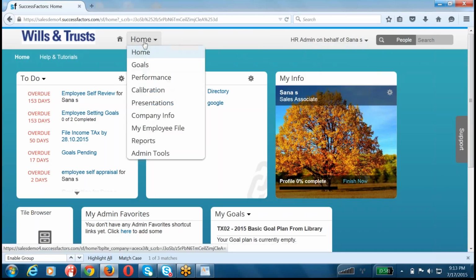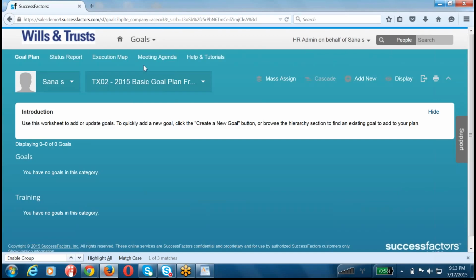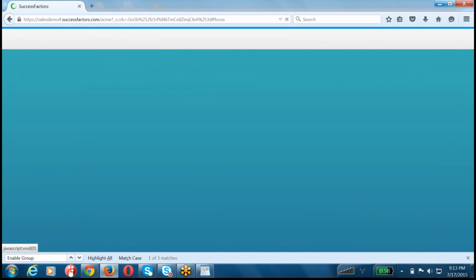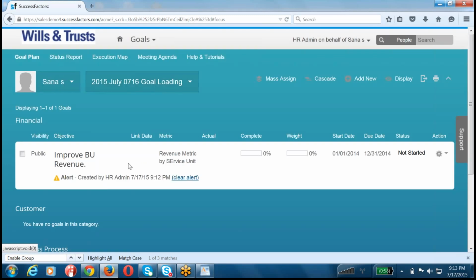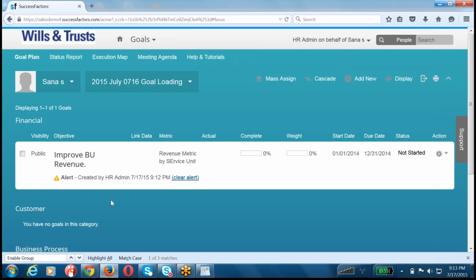Let me proxy into Sana's account, right? Let me go to goals. And this is that, one second guys. You can see if it was cascaded, it used to be shown as cascaded, right? Even from the manager's account, it shows as a cascaded thing. But here you can see it's not like that. It is not cascaded anymore. Okay, so that's the difference, guys.